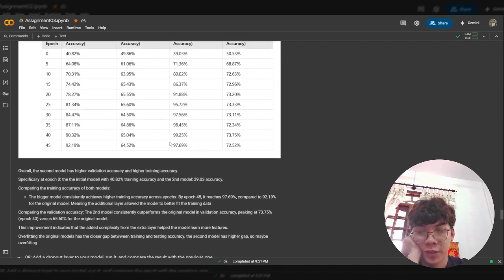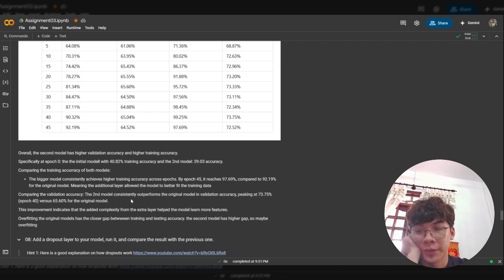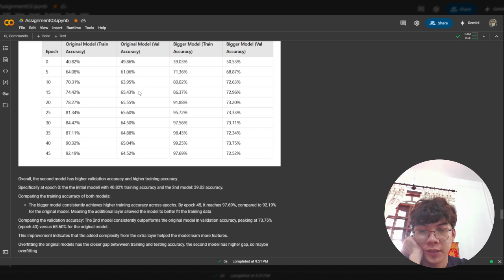Meaning that the additional layers, like more convolution, allow the model to better fit, but only to the training data. And comparing the validation accuracy, the second model has consistently outperformed the original, which peaks at 73.75% at epoch number 40. And this model is peaking at 55 at epoch number 20.